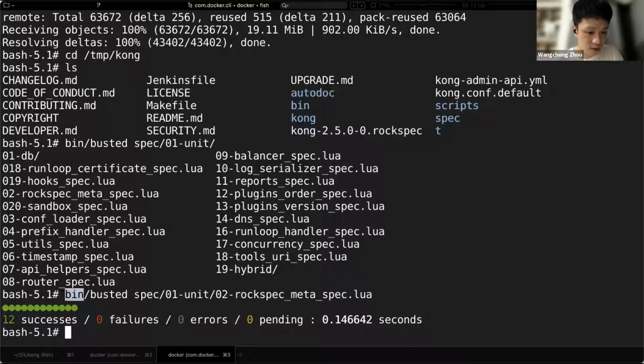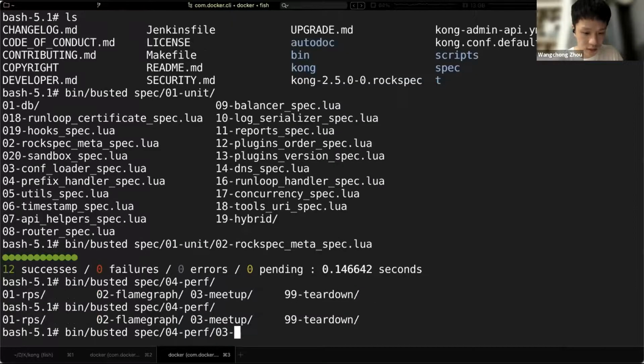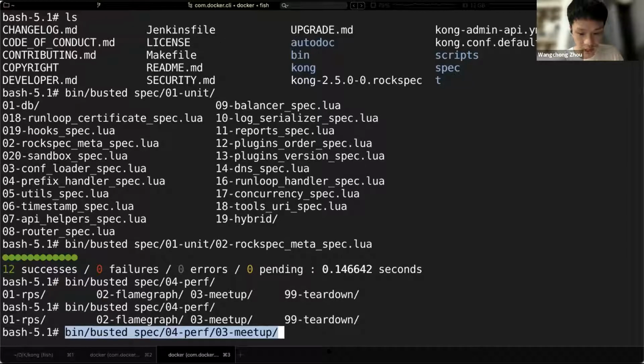But it will be very similar if you change this to be 04, which is the perf, including all the performance testing things, and the 03 meetup. And under this directory, we have a new test that we can just see the results.